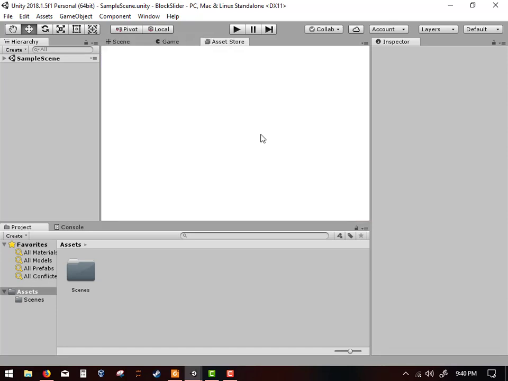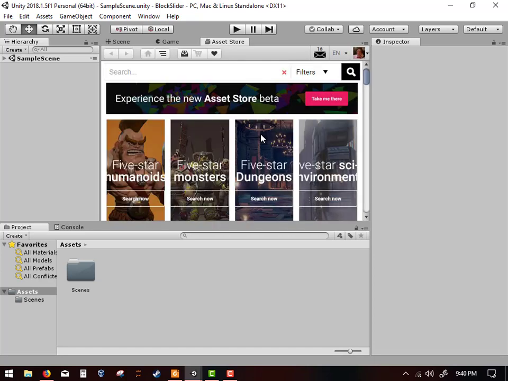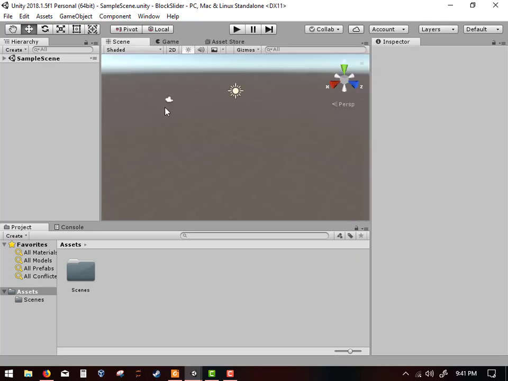Here is the asset store where you can explore and add new features to your games. For now, I hold off on using this. We're going to stick with regular things that don't require us to download any assets. Alright, let's get started with a simple project. What I would like to do is I'd like to create our BlockSlider game.